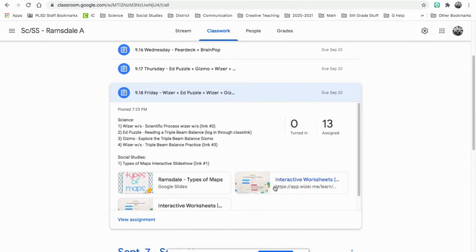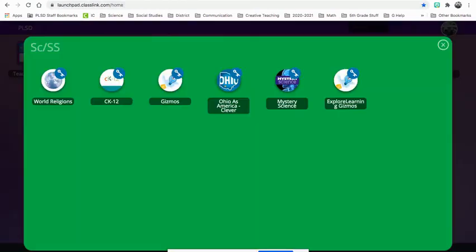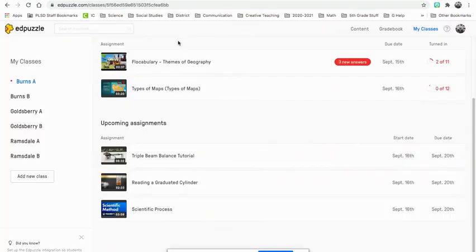Link 2 right here. This is link 2. This is your Wiser practice sheet. If it's not, then do the other one. Then you're going to watch the Ed Puzzle again. Class link, Ed Puzzle, reading a triple beam balance today.